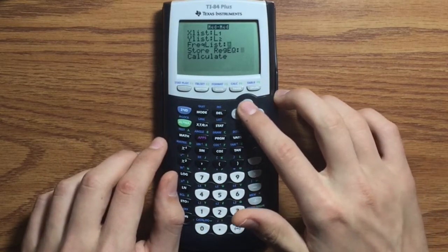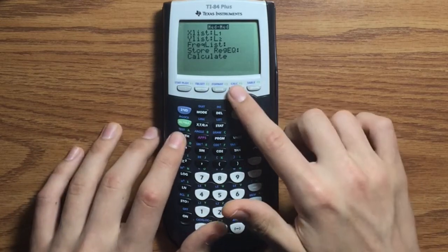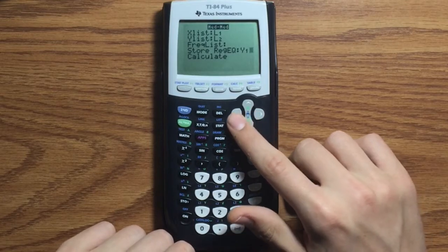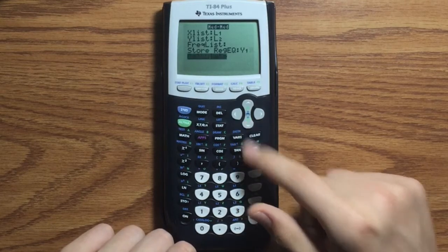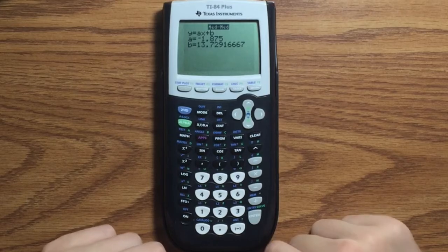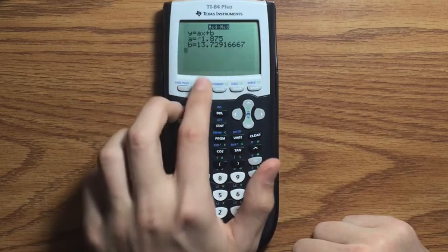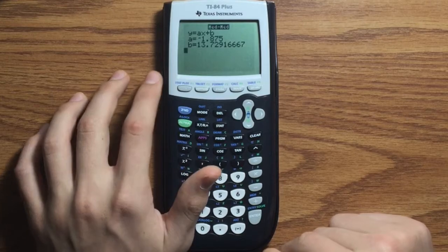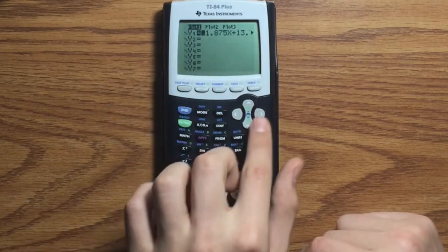If you go down here to store reg EQ and you press alpha trace enter, alpha trace enter, and Y1 pops up right here. That means you did good. That's what you want to happen. Now if you go down and press enter on calculate, you have a formula. So in this case, negative 1.875 is the slope, and 13.729 and so on is your y-intercept. And if you go up here to y equals, voila, your line is up there.